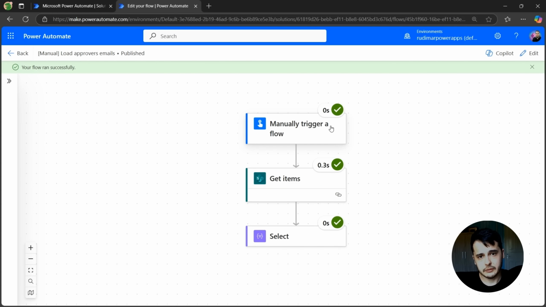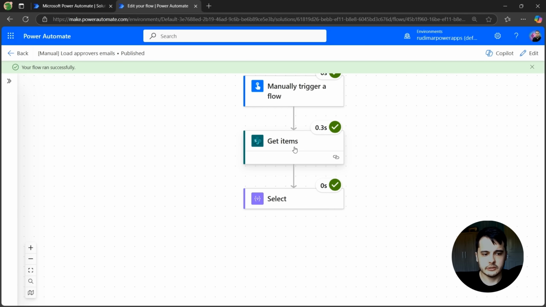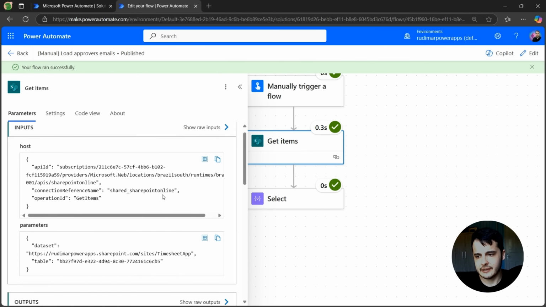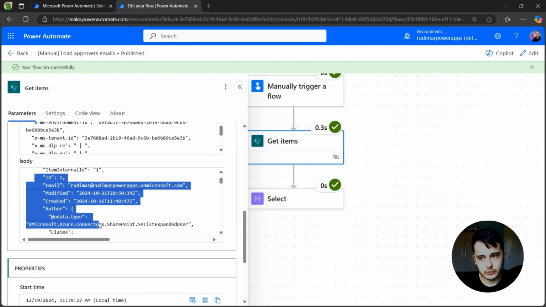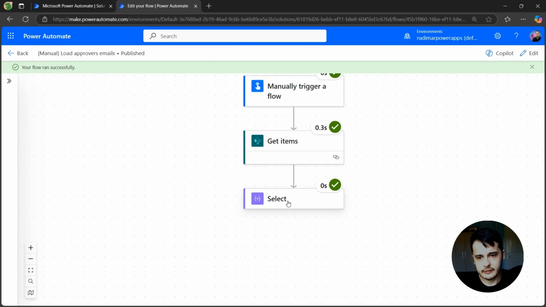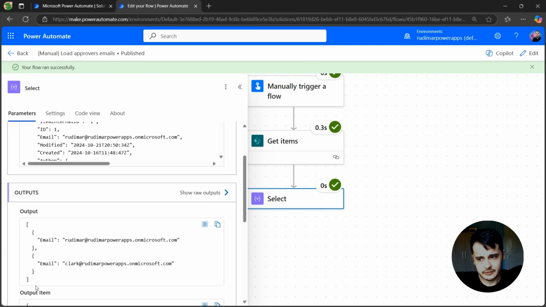So it started running because I played the flow from a manual trigger, got the items from SharePoint and called the select. Just to remember, the output of the get items is a big array like this, and we have the value with all the rows and all the columns. Now in the select, I passed that in the input, and the output is just an array with the email key and value. Now it's easier to visualize because we extracted only the emails. And we want to concatenate that without using an apply to each.